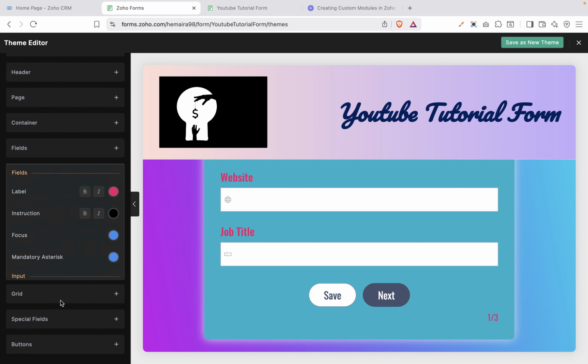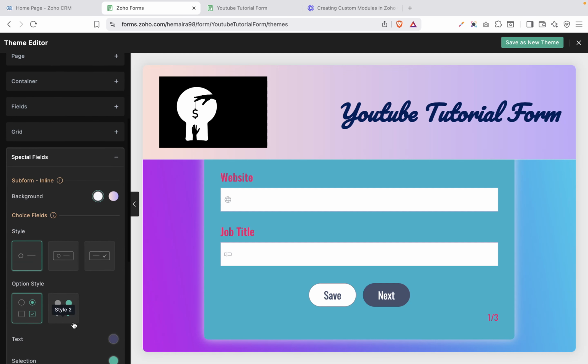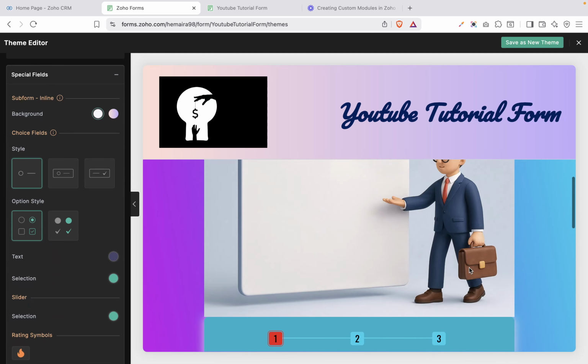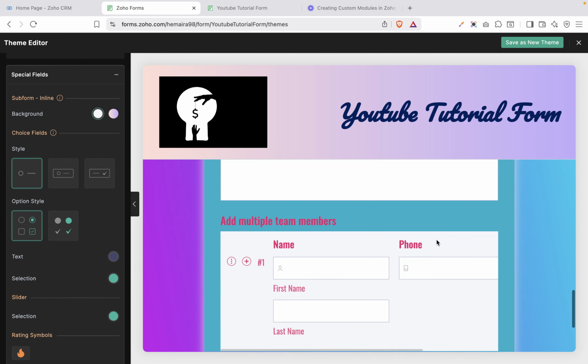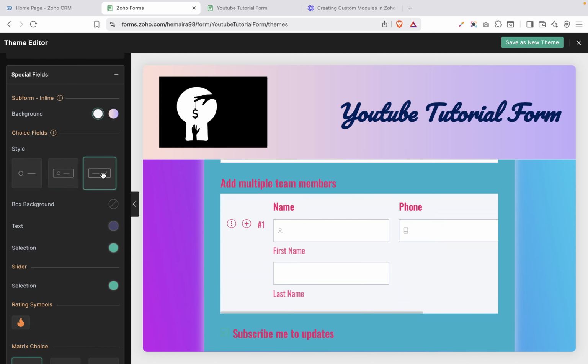You can also decide to add in the grid, and since the form does not have any grid, we cannot do any settings in here. So we can also decide to add in special fields like the sub inline. Remember that we have a sub inline in, I think that's page 3. Let me see. Yeah, do you know this sub inline where we are adding multiple team members? We can also decide to adjust this to whatever we want. So we can use this style, or we can use this style.